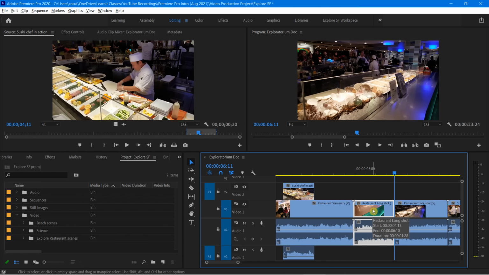Now watch what happens when I hit delete on my keyboard. Big old gap. Right? We don't necessarily want that gap, of course, unless we're planning to put something else in there. So I'm going to go ahead and undo that.